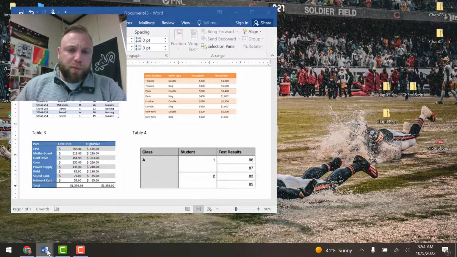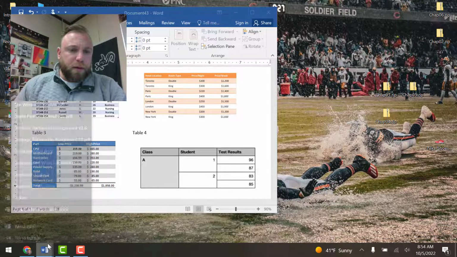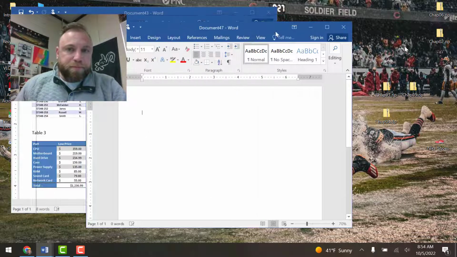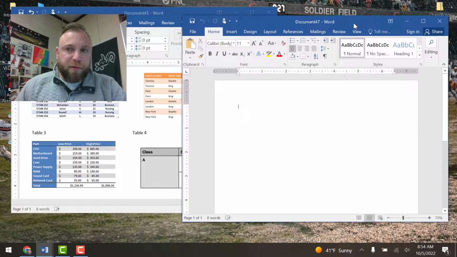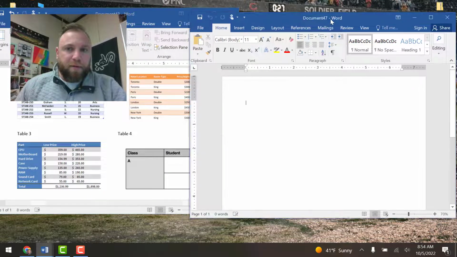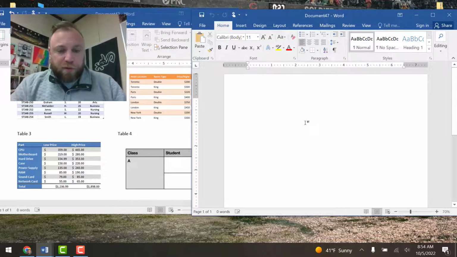Okay, so when we open up Word, as you can see, I have 2 different documents here. Obviously I got my one that I'm going to copy, and then I have the one I'm going to do. I'm just going to do a brief introduction to how you should set these up. So I have 4 tables here.